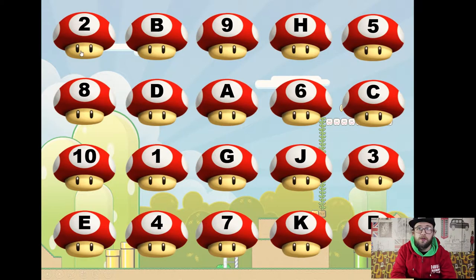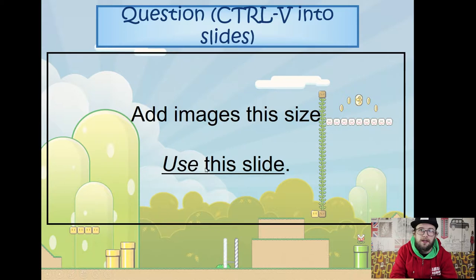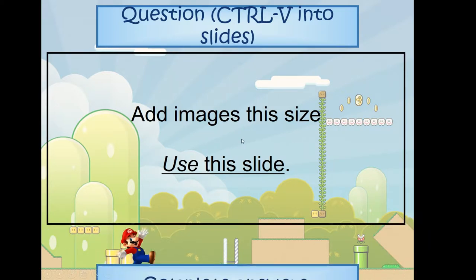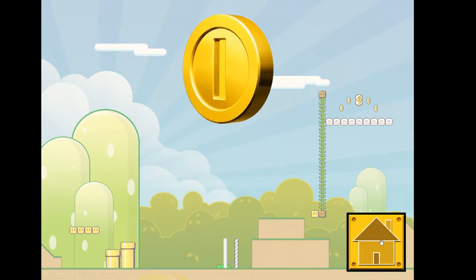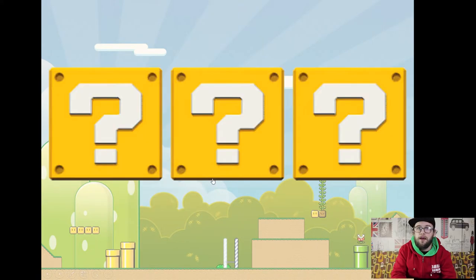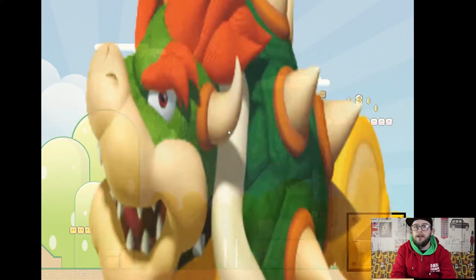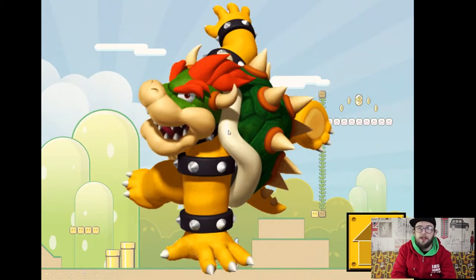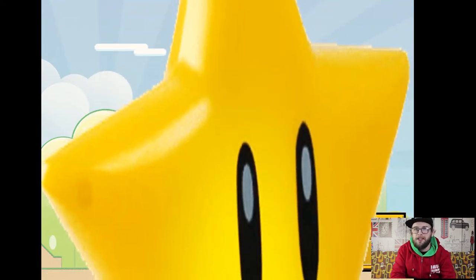You ask the students to choose a mushroom, then answer a question. After the question is answered, you click the slide to receive the answer. Then you click the Mario on the side to reveal how many points you should give. There's also a mini game with 3 question boxes where the student chooses 1 of 3 boxes. Each box is linked to either a monster, shell, coins, or the lucky star.